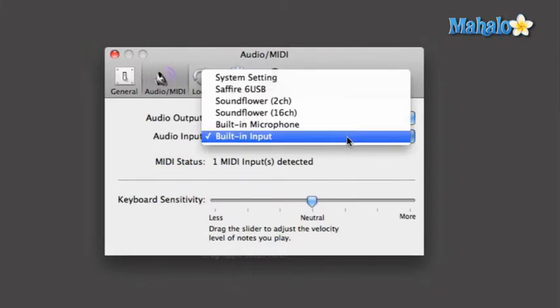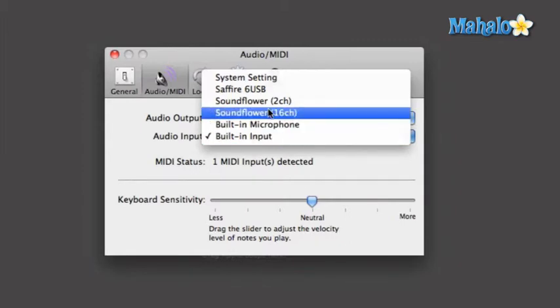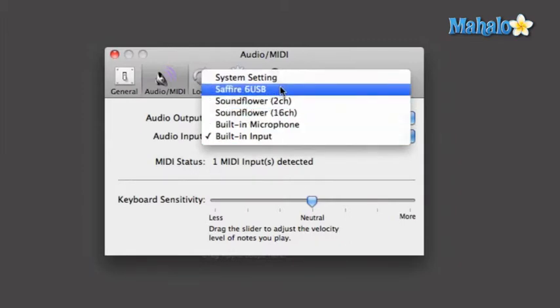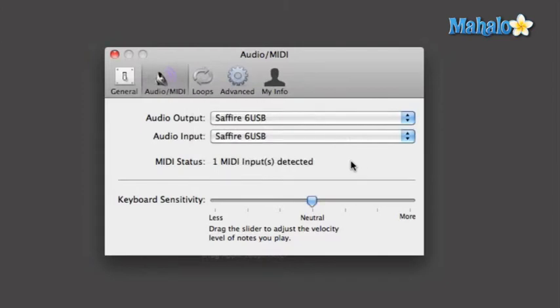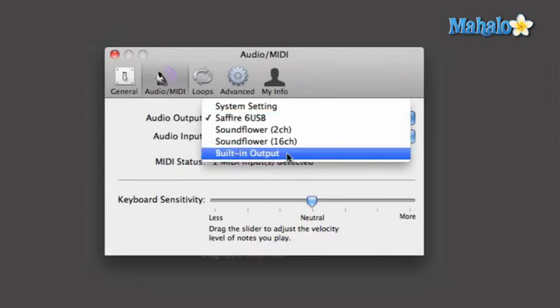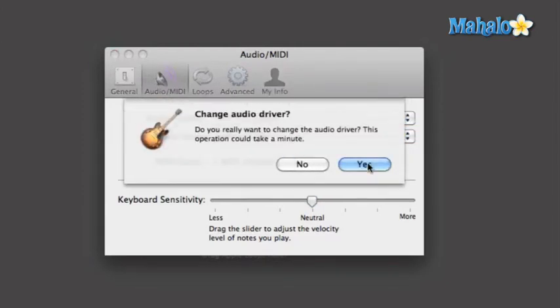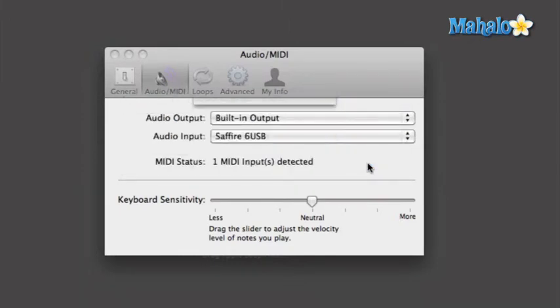As of right now, I'm going to switch the audio inputs and outputs back to what I had it to, which was Sapphire 6 USB. Yes. And the audio output built in. Hit yes. I have these set up as different because making this video, it'd be a little contradicting if I have it set up as the same input and output.